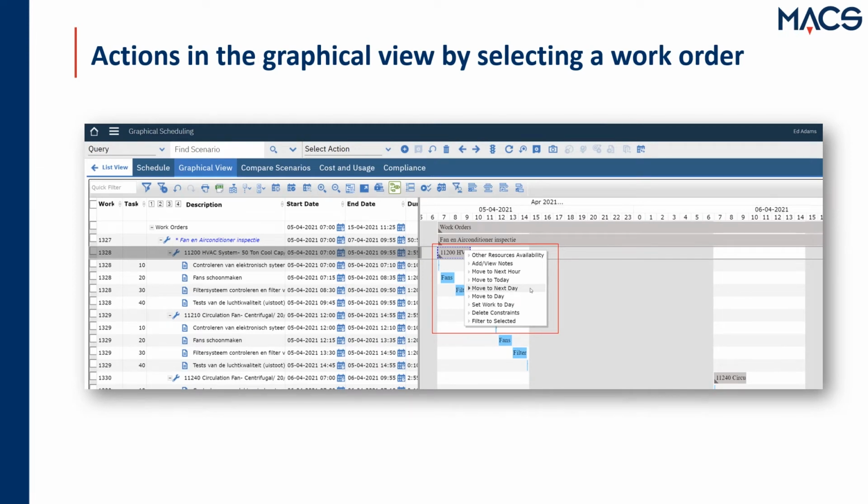Then this application also has, and it basically is for all the applications within the IBM Maximo Scheduler, but every application has its own additional actions. So actions in the graphical view, for example, by selecting a work order and clicking with the right mouse button on it, you will see that you have different options when it comes to easily navigating this work order to, for example, the next day, or to move it to the next hour, or to move it to a certain day. Then you can just fill in the date-time dialog, change it, and move it to that certain day you have selected.